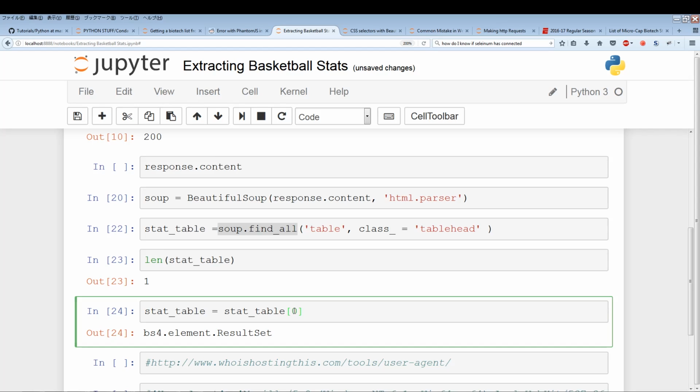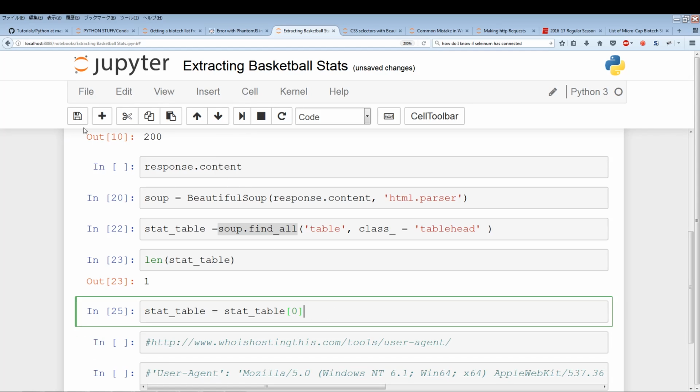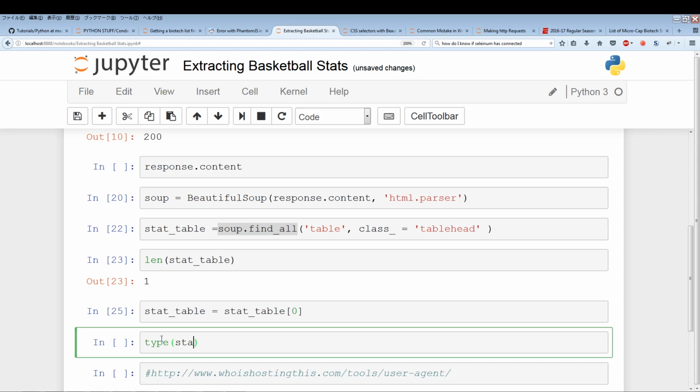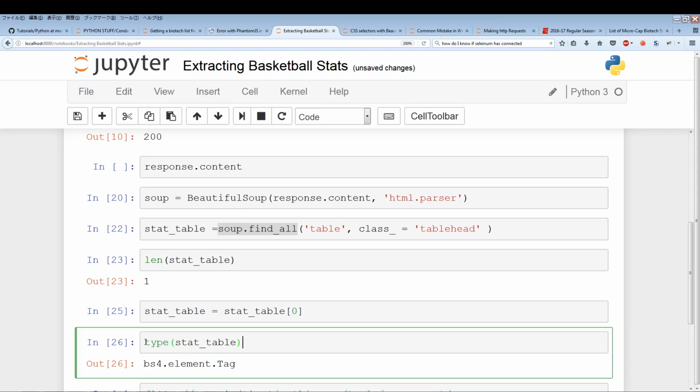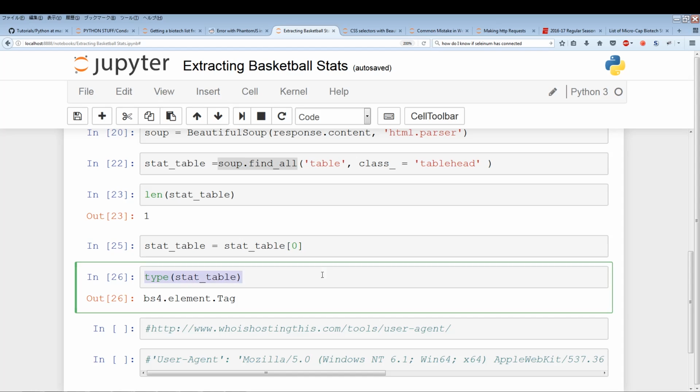So the stat table is sort of like a list holding all the results, and we're going to pull out the 0th result, which is the only result. So if we do this, then if we look at the type of stat table, let's see what the type is. Okay, so now we have a tag, an element tag. So this is what we're looking for. So findAll finds a list, many different tags, and despite us just having found one tag, what we have to do is extract that one tag. And the way we do that is using indexing. I can just get rid of this.